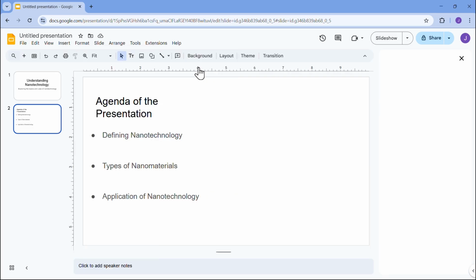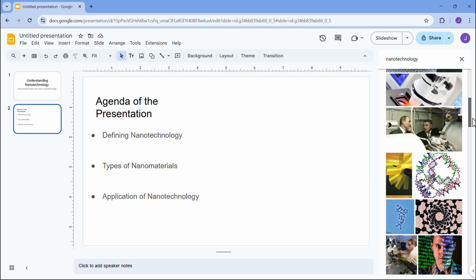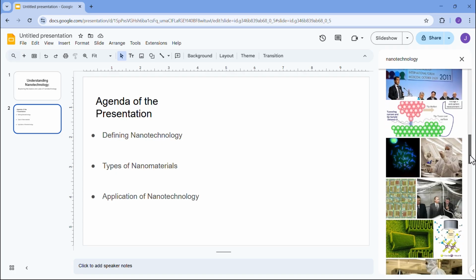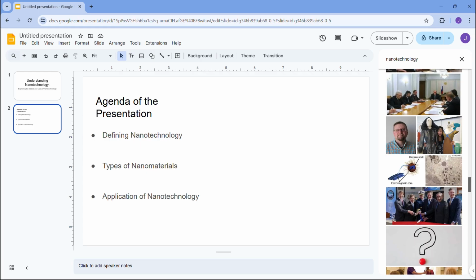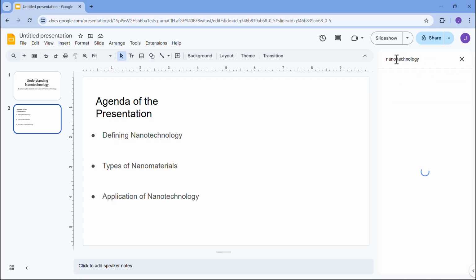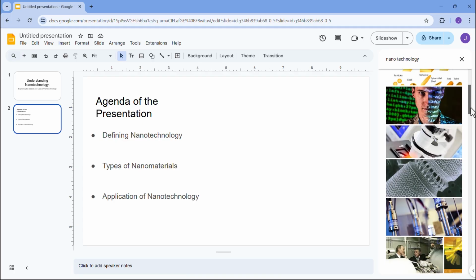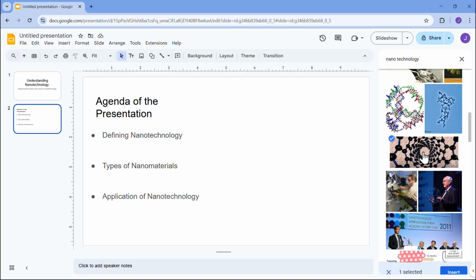I'm going to use search the web, and I'm just going to type in something like nanotechnology and see what it comes up with. And there's a ton of different images here that we can use. So taking a look, I'm going to just split this apart, see if we come up with any other images. Sure, why not this one? This one looks good. So we can go with this and click Insert.